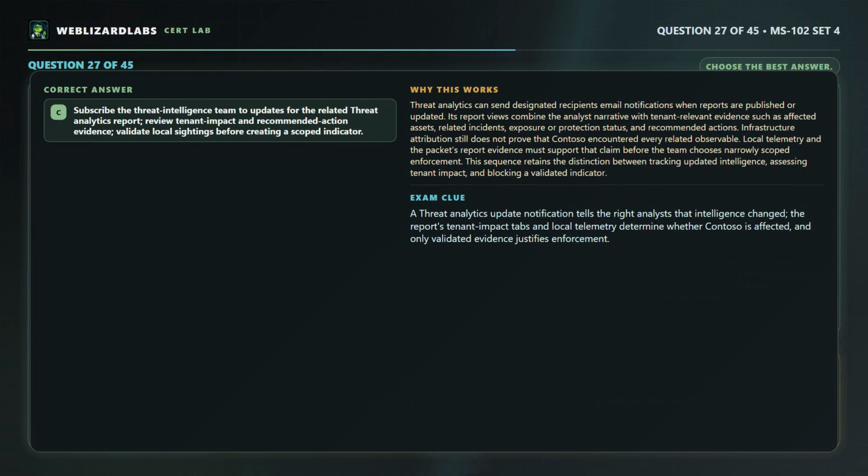A threat analytics update notification tells the right analysts that intelligence changed. The report's tenant impact tabs and local telemetry determine whether Contoso is affected, and only validated evidence justifies enforcement.